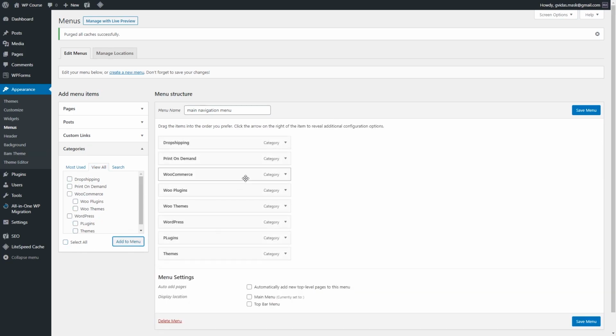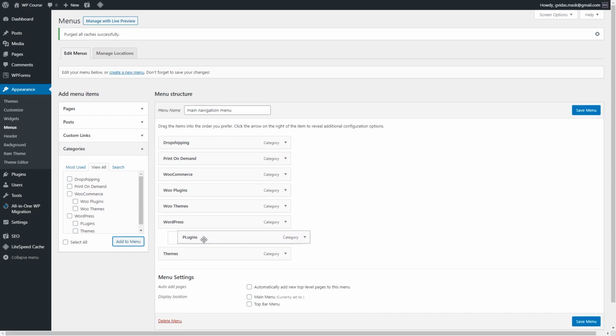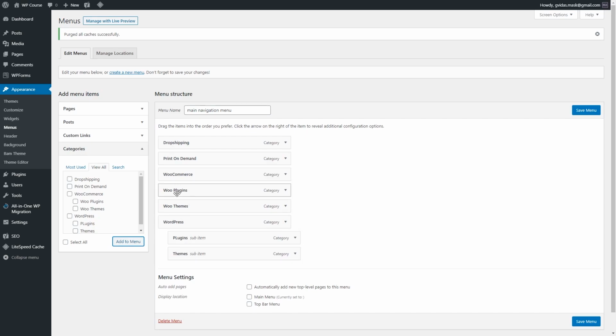Click add, and as you can see, our parent categories are missing child categories because all categories are being displayed as parent categories. So let's say we want to add our child categories, plugins and themes, to WordPress: we would have to click on it and move it a little bit to the right. This way we will add the category plugins as a child, which will be displayed in the menu. Let's do the same with themes, with plugins for WooCommerce, and with Woo themes for WooCommerce as well.